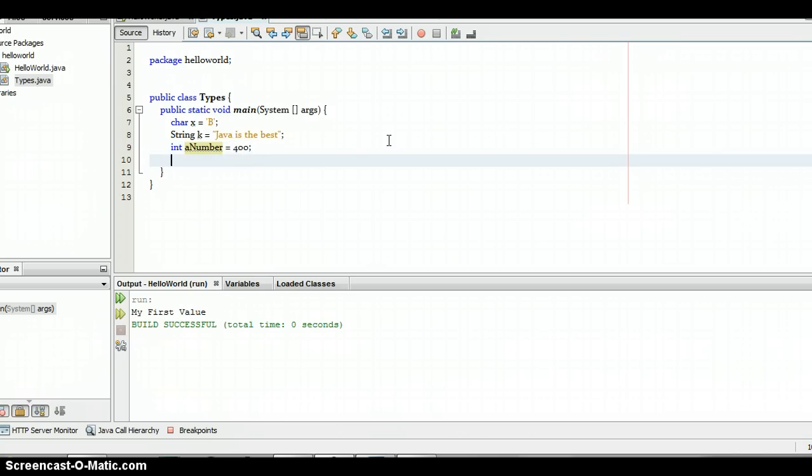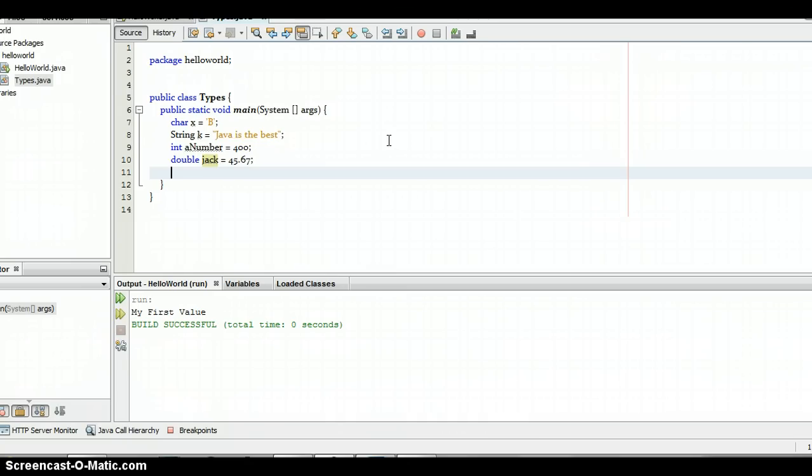Next one, let's use double. I like my double. Double, I don't know, jack. Let's just say jack equals 45.67. End of that one. Then go on to boolean. That's definitely used. Boolean W, put that one equals false.